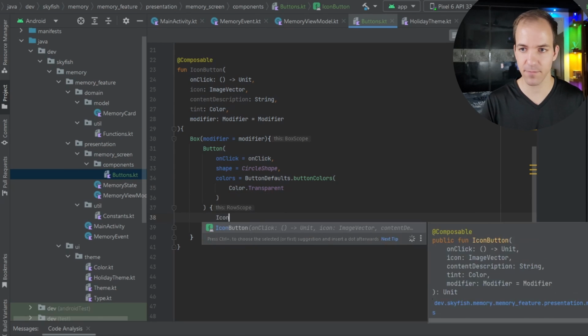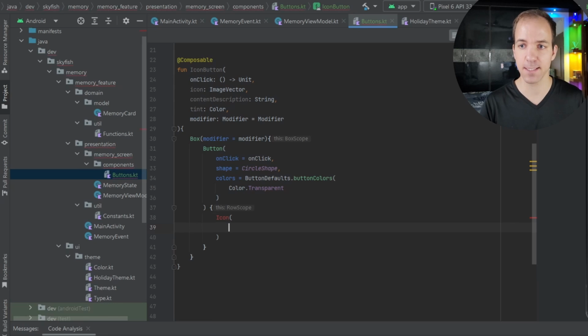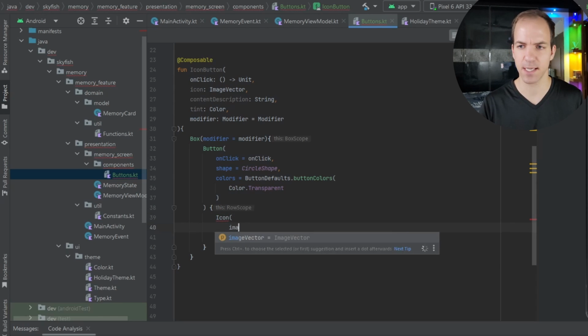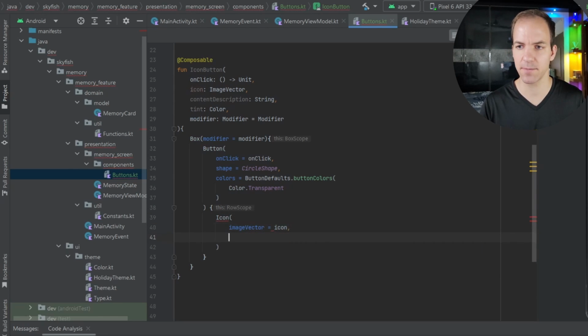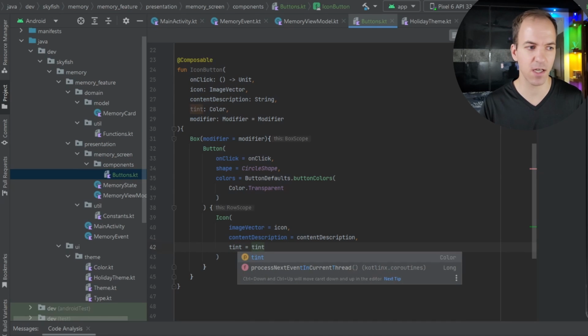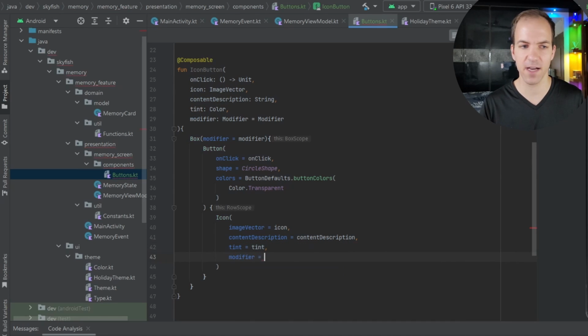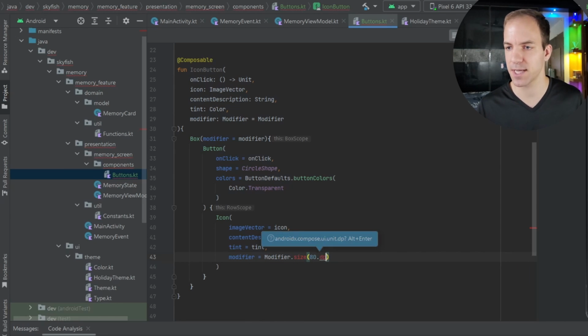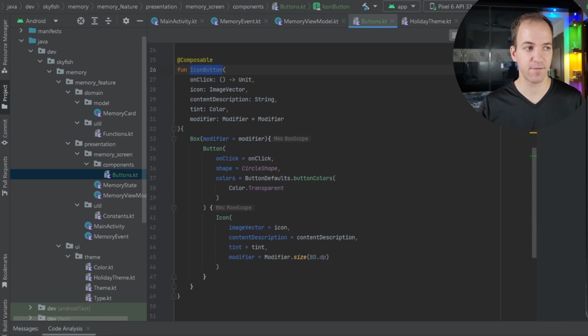Inside of that button, we need an icon. And this is where we need to define our image vector. So here I say image vector is equal to icon, and then our content description is going to be equal to our content description coming in, and then our tint is equal to our tint color as well. And finally, our modifier is going to be equal to modifier.size, and we're just going to do 80 dp. I think that's a good size for a button, and we're not going to need to worry about that. Okay. There we go. This icon button function is done.